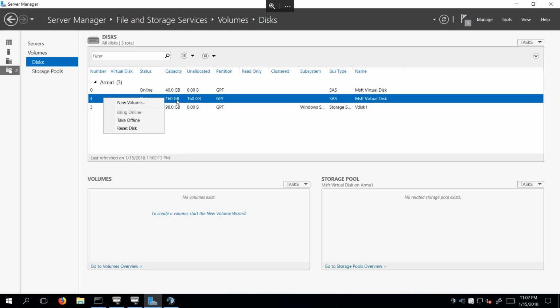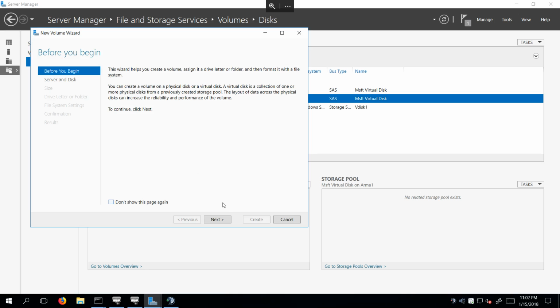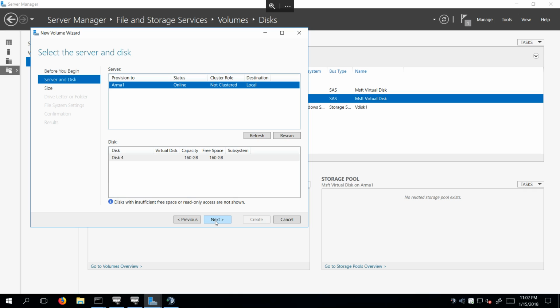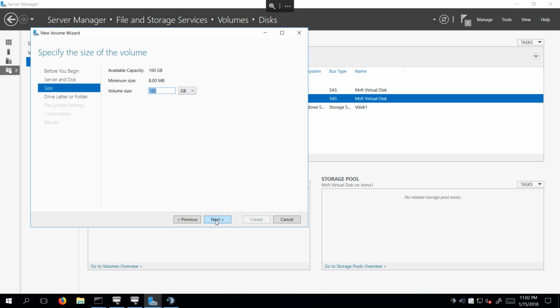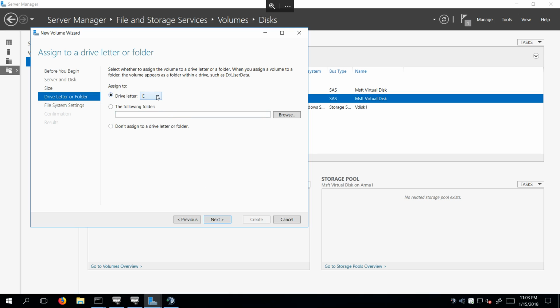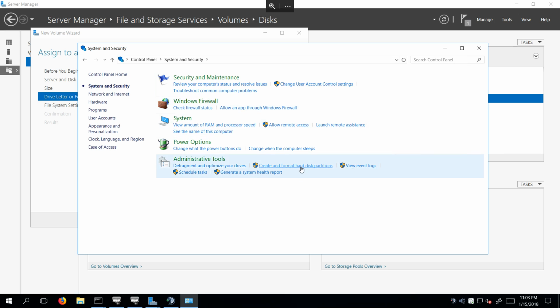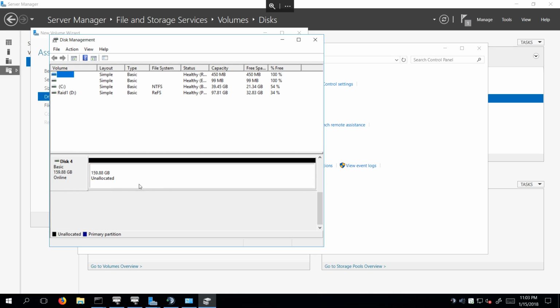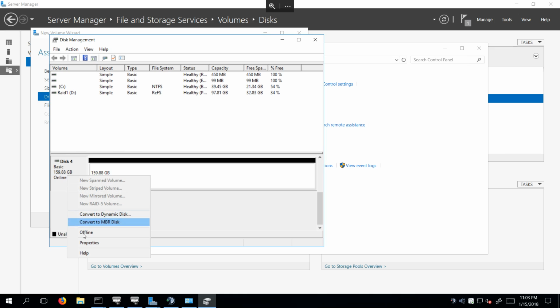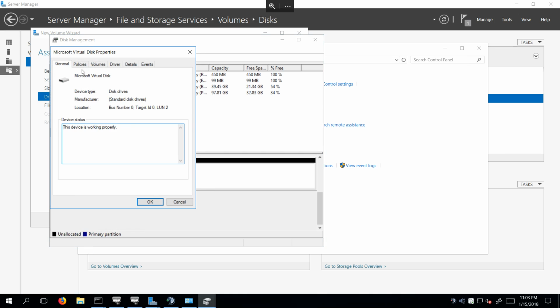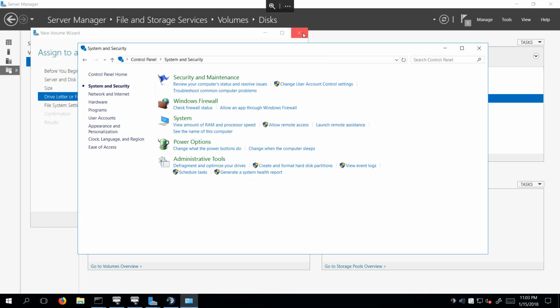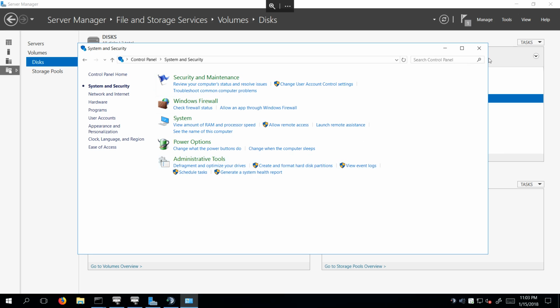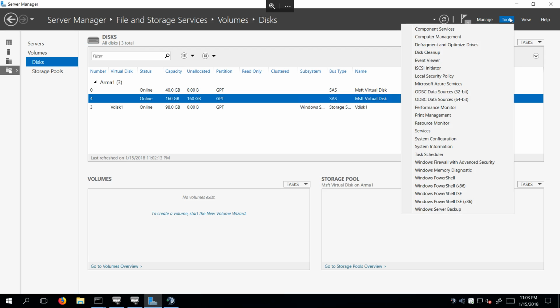Now, for some reason, let's just go ahead and create a volume. 160. Now it should be, let's see. For some reason, it's not letting us. It says it's online. All right, before we create a volume, let's just try one more time. Maybe it's because we had it open beforehand.